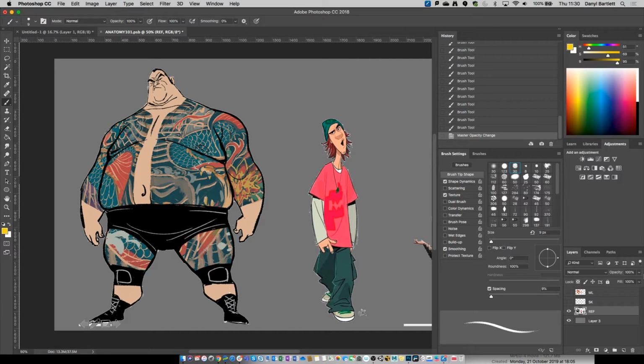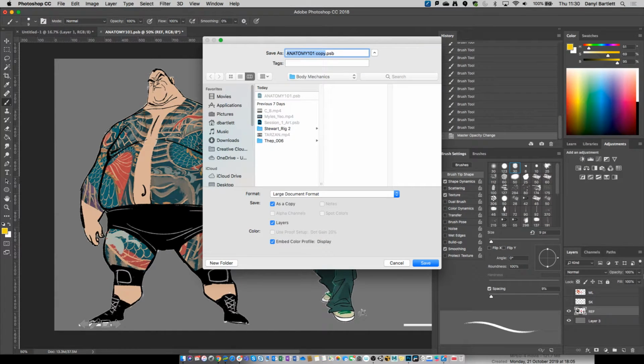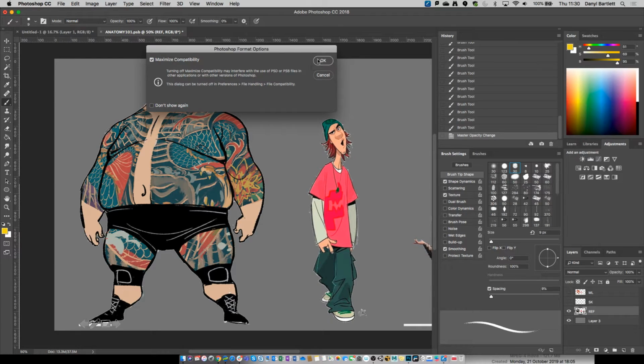So can you just do me a favour? Just save this. Keep it as a large document format. It's really, really helpful just to do that. It keeps the files smaller.